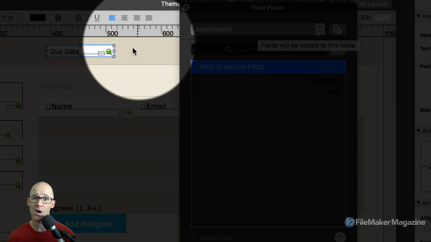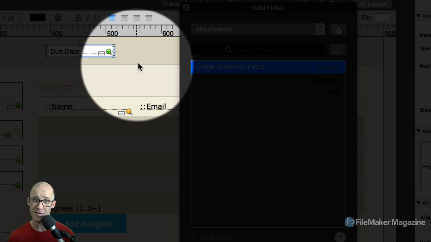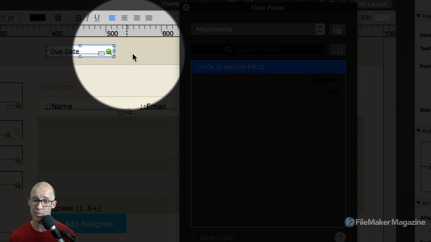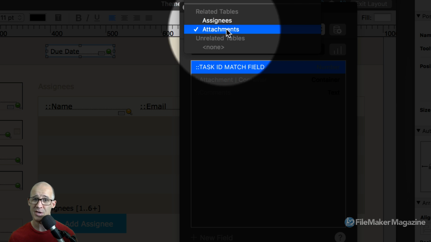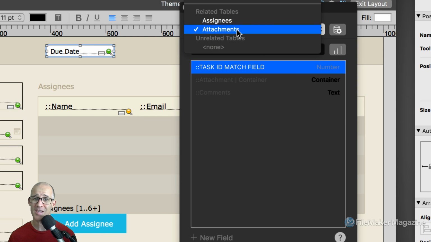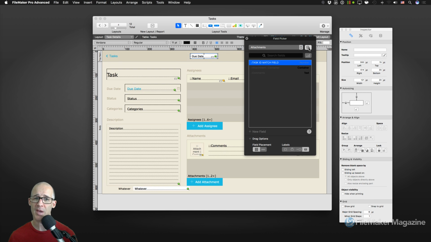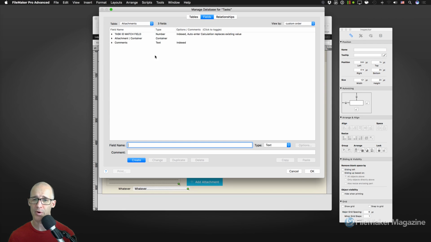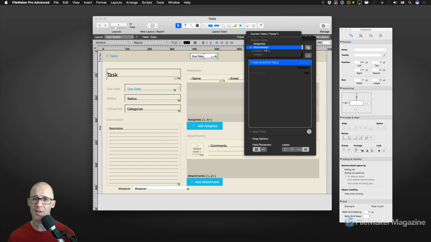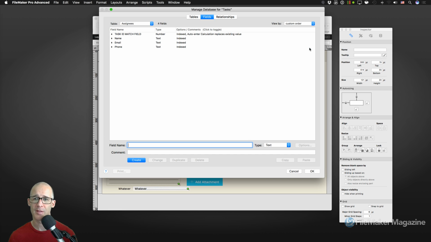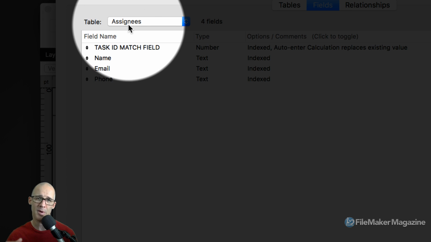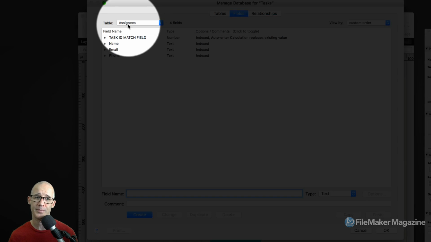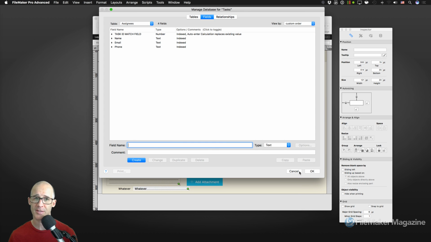Don't confuse that with the context of the layout. The context of this layout is the tasks table, but the context of my selection here from this pop-up menu is attachments. So when I click the Define Database, FileMaker brings me right into the attachments table. That's really pretty cool. Get out of this dialog, and if I was on the assignees and I click on the define database, look at that. FileMaker brings me right into the assignees, making it very easy for me to edit the fields that I want in this related table that's related to the tasks.